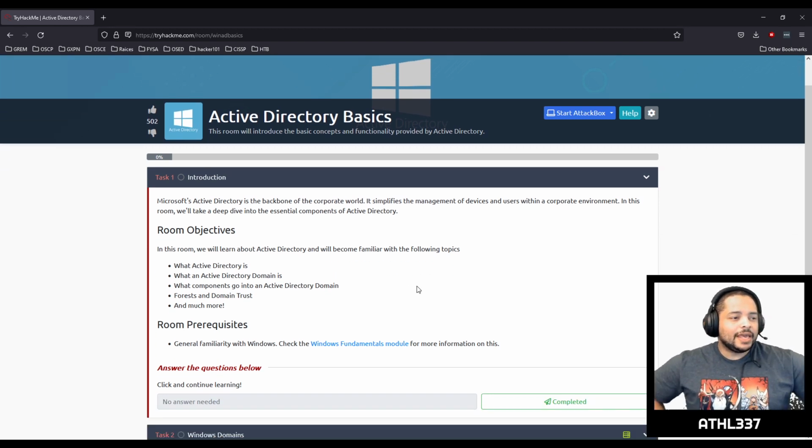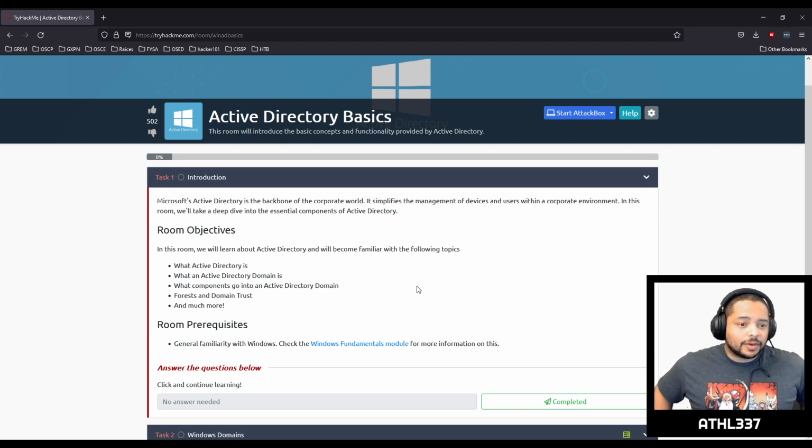So let's see. Active Directory Basics. This room will introduce the basic concepts and functionality provided by Active Directory. It is the backbone of the corporate world. It simplifies the management of devices and users within a corporate environment. In this room, we'll take a deep dive into the essential components of Active Directory. Super important for the OSCP now. It's like a brand new section. When I say brand new, I think they started it up like February of 2022, something like that. So maybe not so new as technology goes, but I figured I'd give it a try.